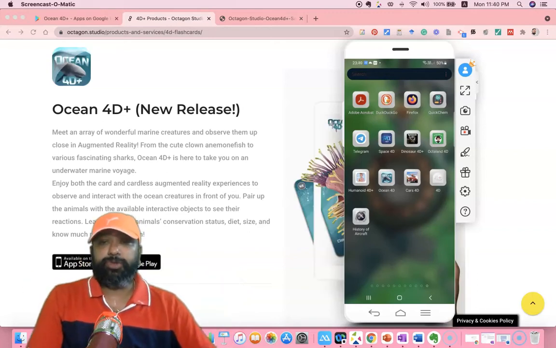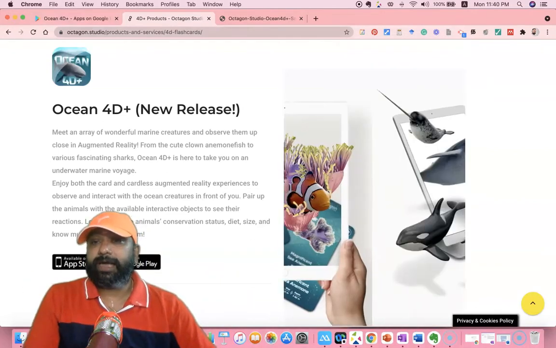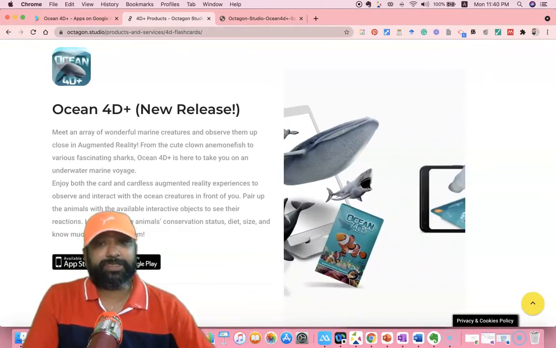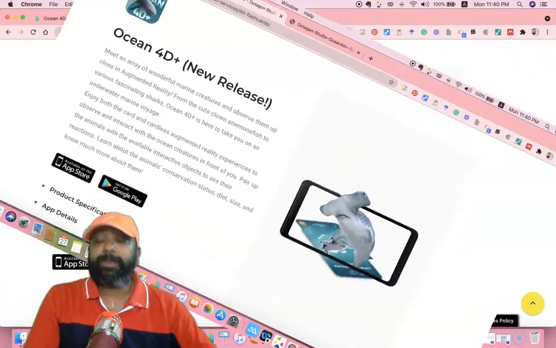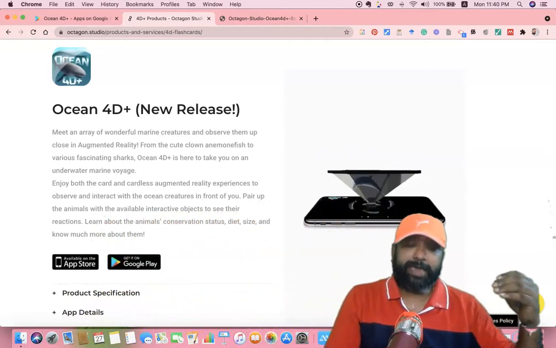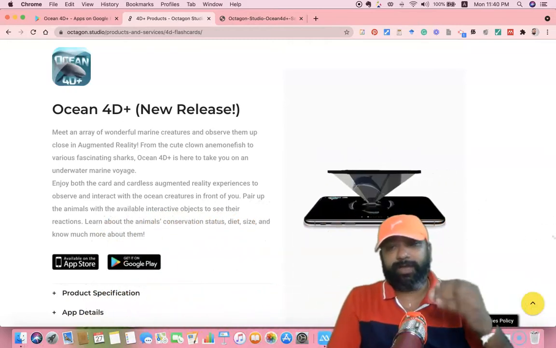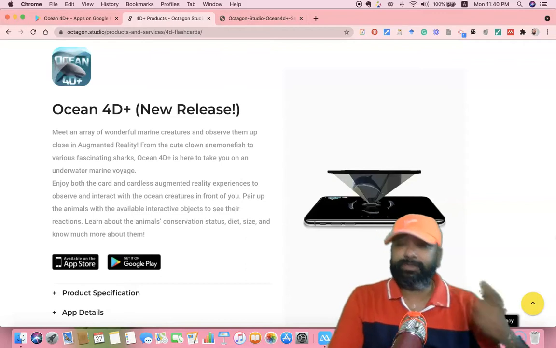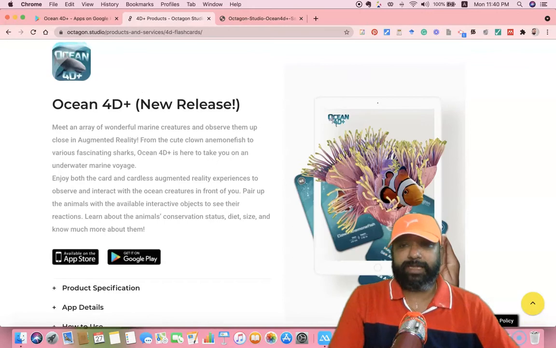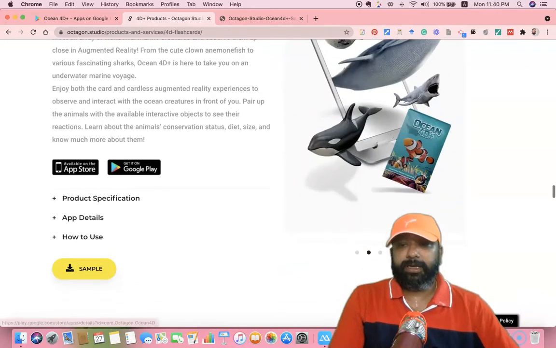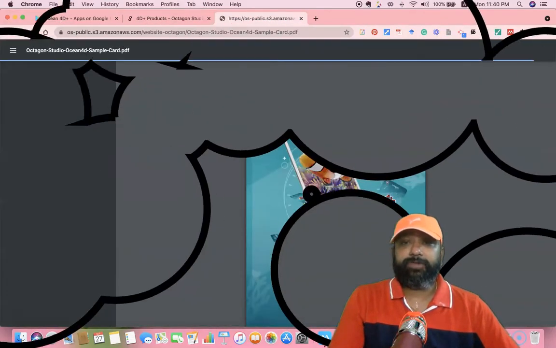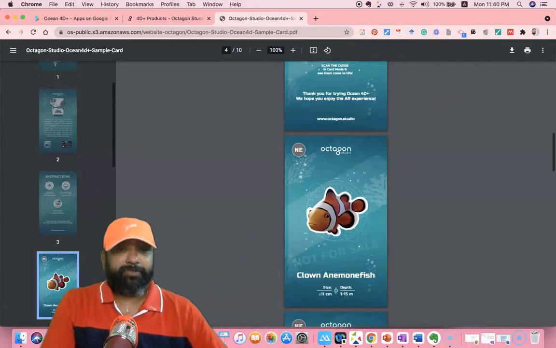After the installation is over, we have to go to octagon.studio/products-and-service/4D flashcards. Because this tool works with flashcards, we have to download some of the flashcards, which are available as a sample copy on the website itself. Once you go to this website, we find the Ocean 4D new release. There is an option called sample. Once you click the sample file, you can find a PDF file, and it may download.